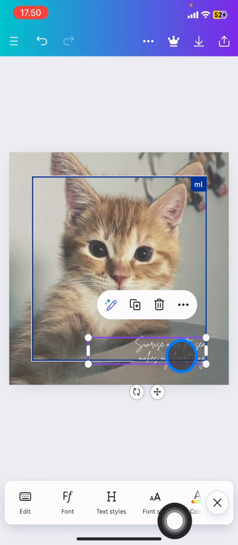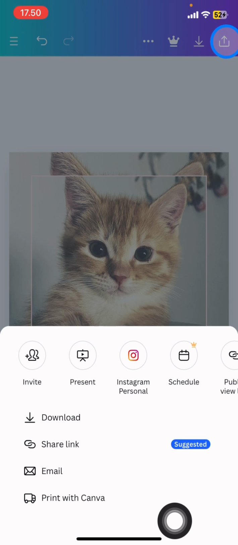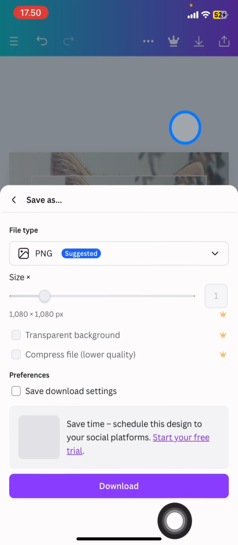and then you can also adjust the text here if you want. And right after you're done with everything, just tap this and save it to your phone as PNG or JPG. It all depends on you, and then you are done.